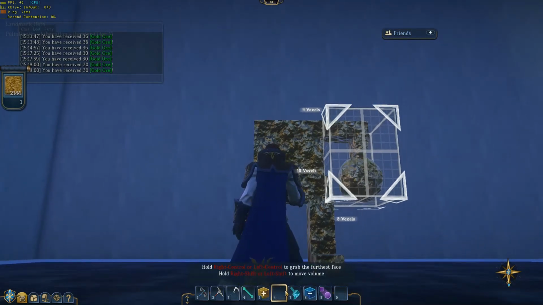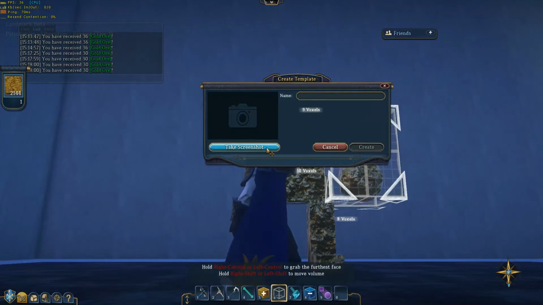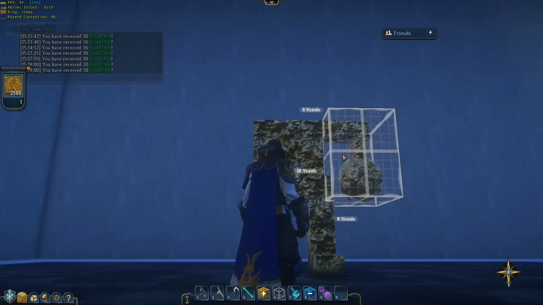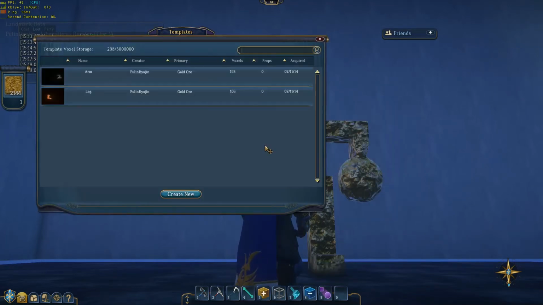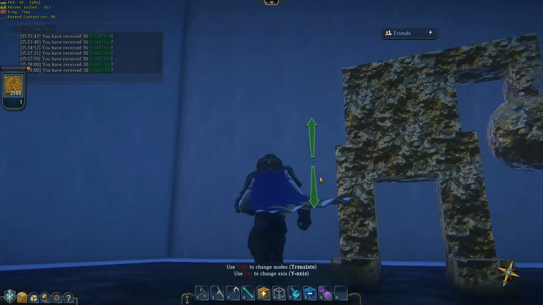And then we'll go to our T, create new, take a screenshot. And you see here, it has the exact thing. We have our arm, our little fist, and a little bit of part of the hip there. That's alright. We'll do that arm. And then create. Escape out of that. Press template again. And place. And here we go.